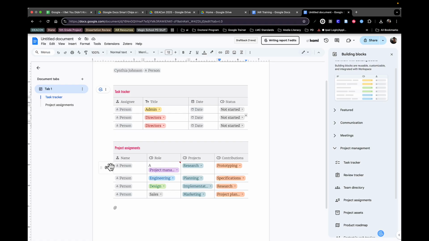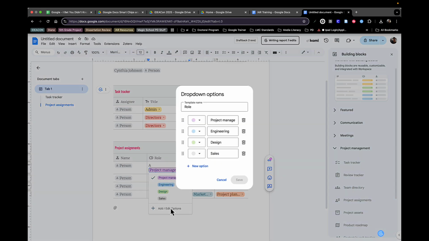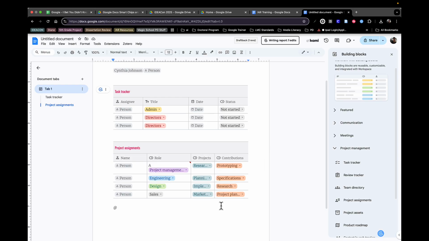So this one was the project management one. You'll notice that they've already populated some drop down items for me. I can then edit these. If I click on that, I can add and edit options. For project management, I can change that name, I can change the template name, and I can change the colors. So anything that you put onto your doc that you get from your building blocks is editable for you.